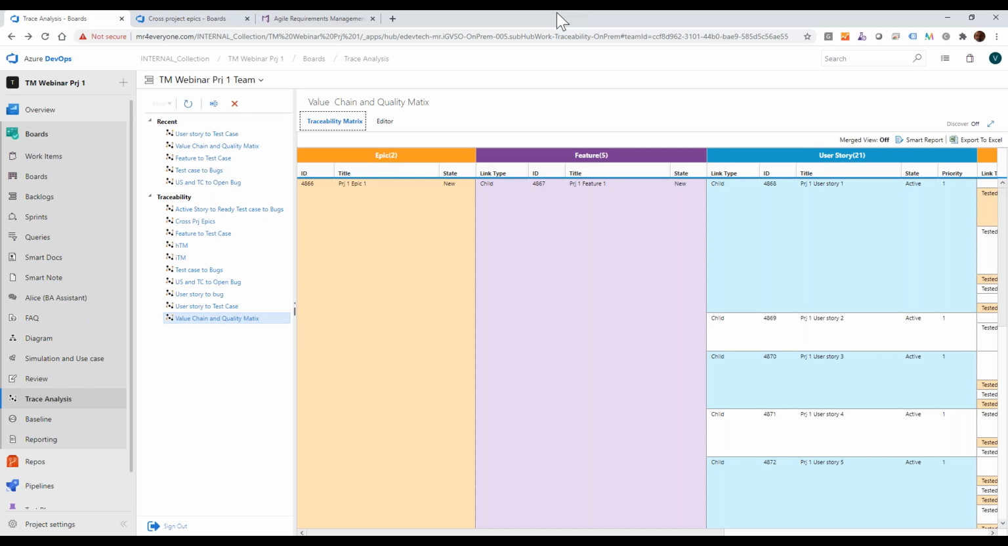So two of our modules that stakeholders cannot execute at all are the baseline and the trace analysis. I think all other places they can at least view the information, like smart docs. Your stakeholder can view a smart doc, but the trace analysis cannot be viewed by a stakeholder. Yeah, they would need a license.